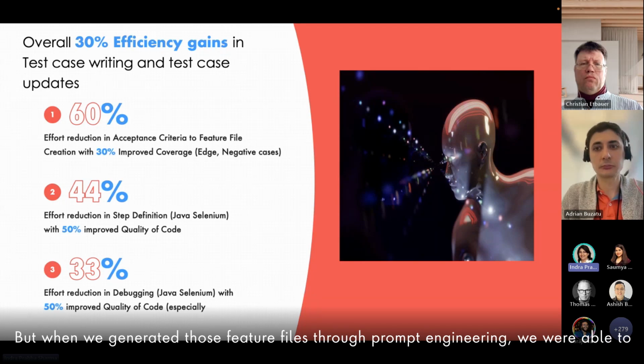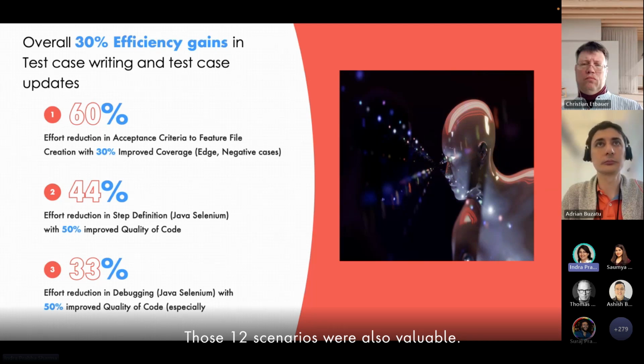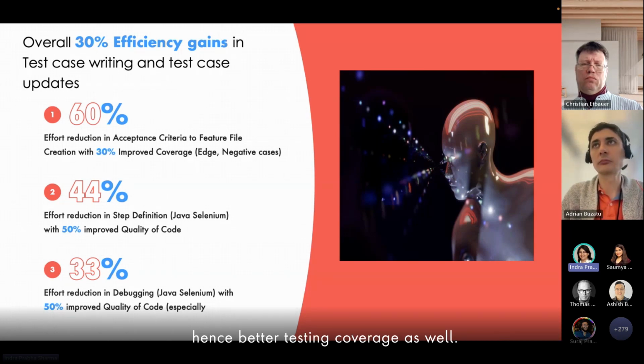But when we generated those feature files through prompt engineering, we were able to see 32 scenarios generated, and we could not deny anything extra. Those 12 scenarios were also valuable. So what we found is that generative AI is able to help us with more coverage and hence better testing coverage as well.